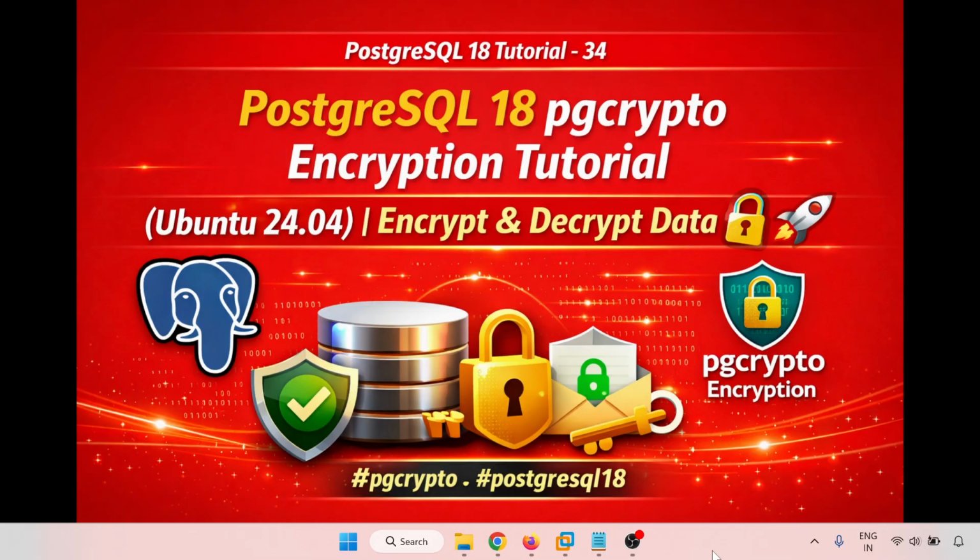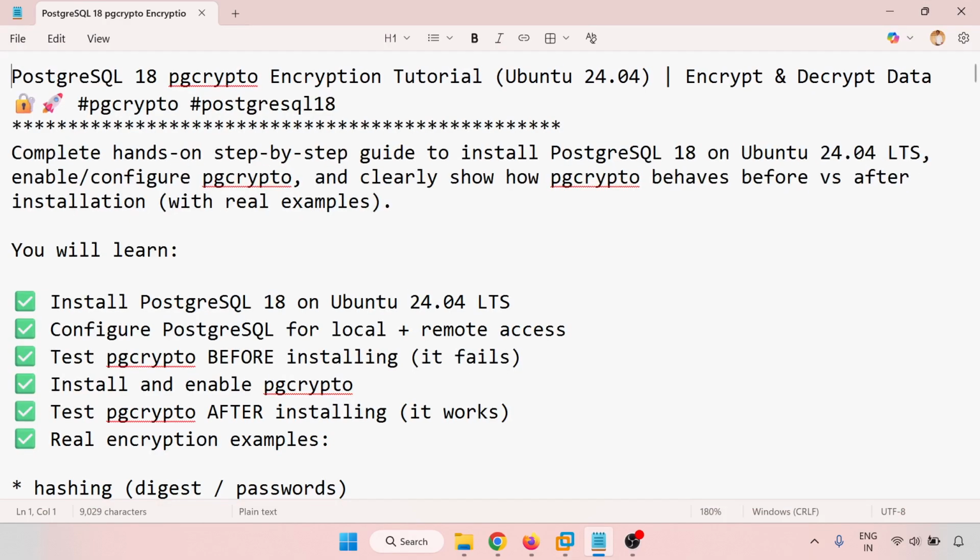In this video, we are going to learn the PostgreSQL 18 pgcrypto encryption tutorial. This will run on Ubuntu 24.04 LTS, and we will encrypt and decrypt the data. We'll go through the step-by-step process. Here is the complete hands-on step-by-step guide to install Postgres 18 on Ubuntu 24.04 LTS, and enable and configure pgcrypto, and clearly show how pgcrypto behaves before and after the installation with real examples.